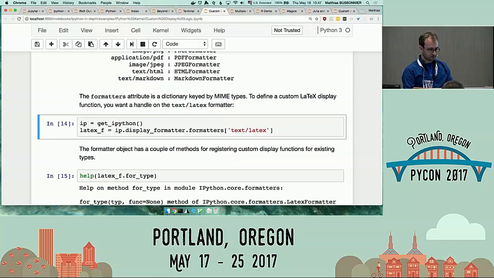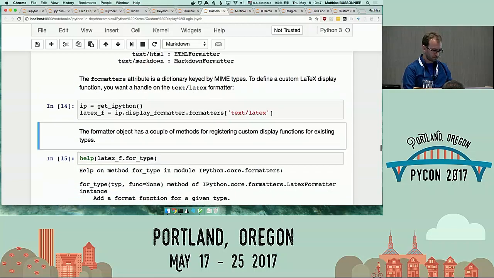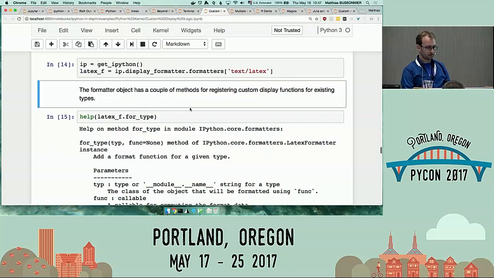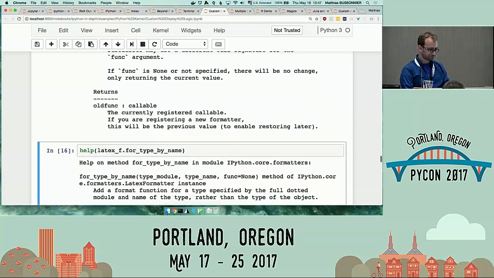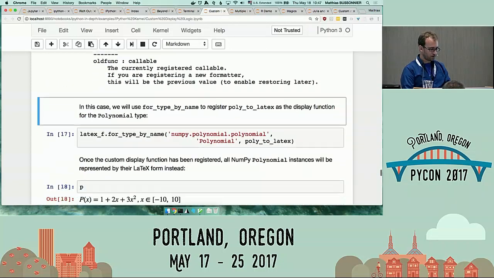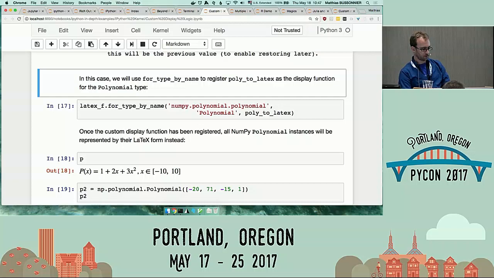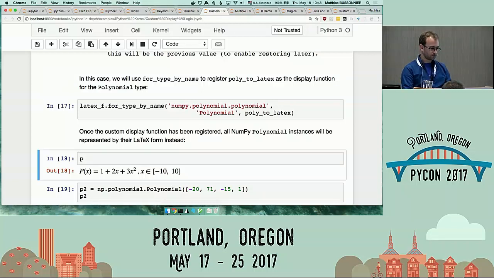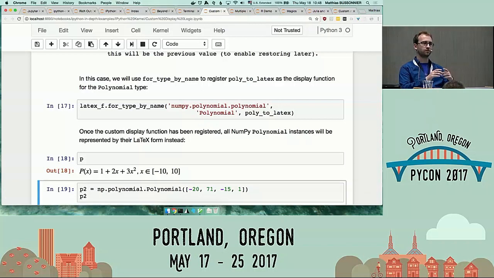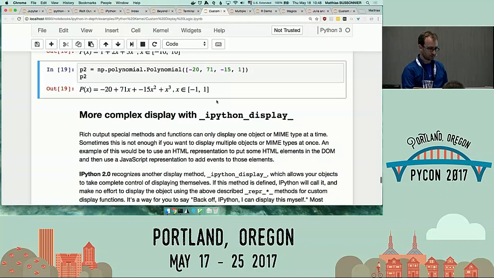And you can here get the LaTeX formatter and look at the help, which tells you exactly what the different signatures are, and then you can say, hey, IPython, here is how to represent NumPy polynomials. And now suddenly my polynomial that was showing up as strings before has a nice LaTeX representation and makes it much easier to read and to go through your day when doing data science.